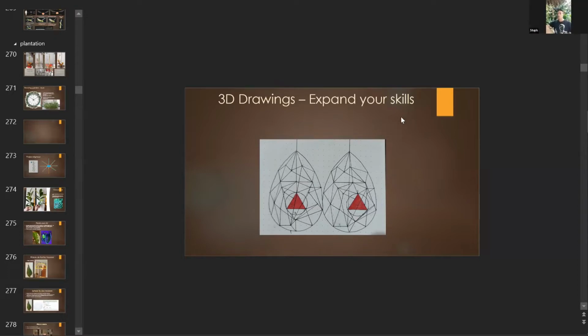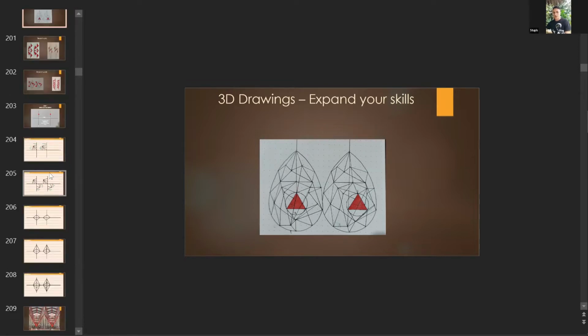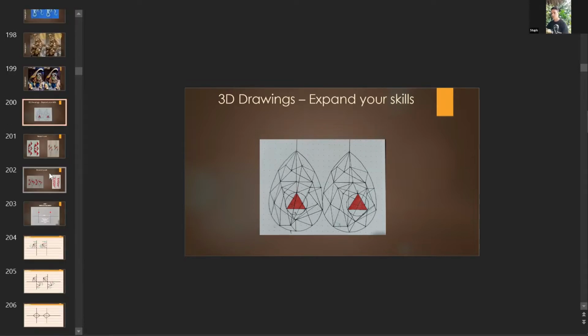Cool. So maybe I will just start with a few examples, just to give you an idea of what you can potentially do if you master these skills. I just collected a few examples that I did over the last few months. I don't know if you are all familiar with the parallel view, but I guess yes. So I can go through the different examples.